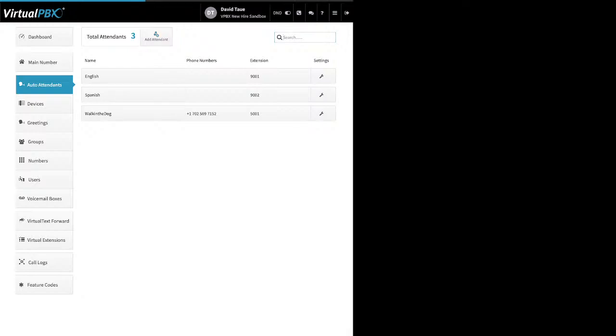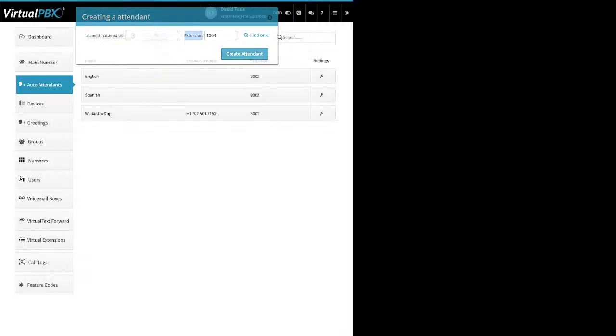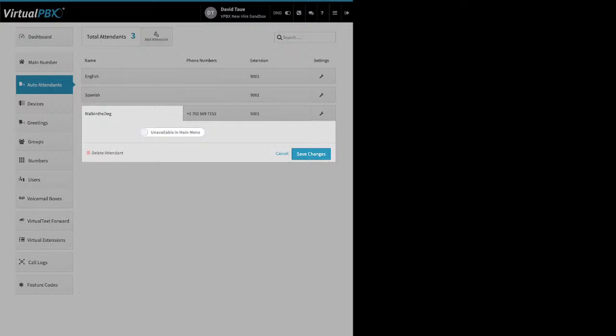Up here at the top, you click on Add Attendant, give it a name, give it an extension number, and then click on Create Attendant. The extension number is not something your customers would likely ever know, but your staff would use to transfer calls to it. Once the attendant is created, you can click on the name. It defaults to being unavailable in main menu, meaning it's a standalone auto attendant or a standalone business, right, or separate business.